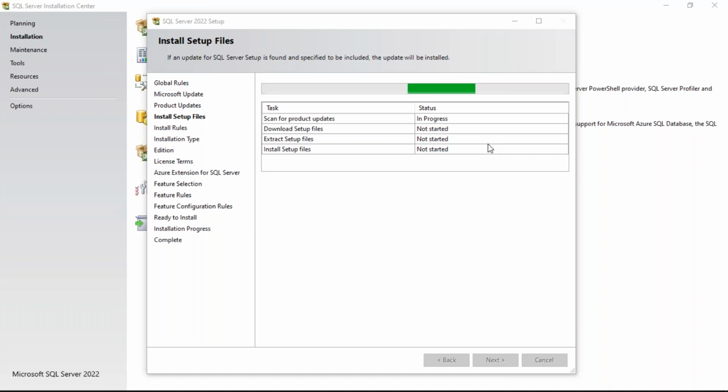Let the installation go on. Let's wait for a few minutes. Usually it should not take this much time, but no problem. We'll wait. I'll just make it clear and simple.